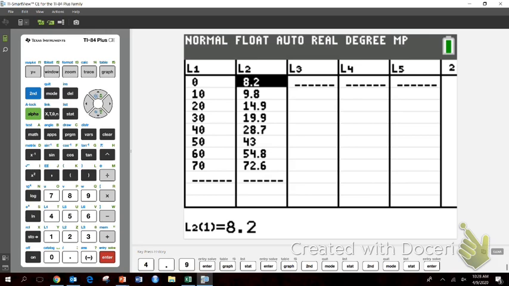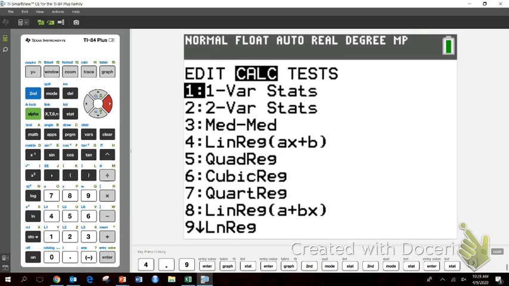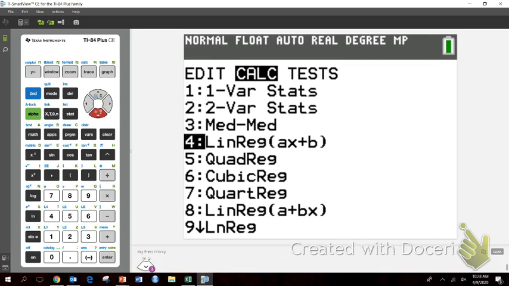So I put the year since variable here in the X column, and I put the attendance variable in the Y column. And I just typed it in. So here's how we actually do it. We're going to go to stat, edit, and then we're going to type it in. Then we're going to go to stat, calc, or calculate. And then there's some things right here. There's linear regression. So if we thought that linear was the best model, we would pick number 4. If we thought quadratic was the best model, we'd pick number 5.